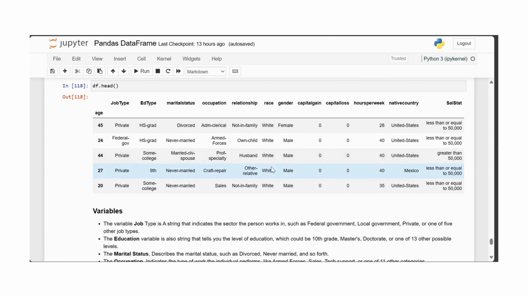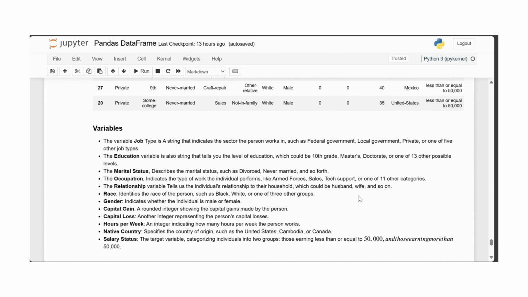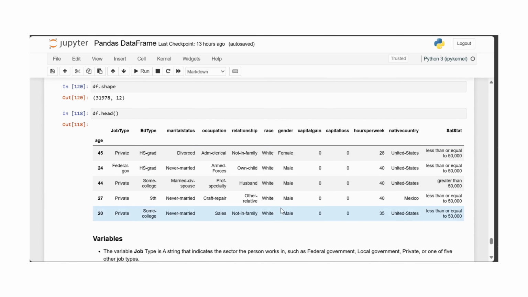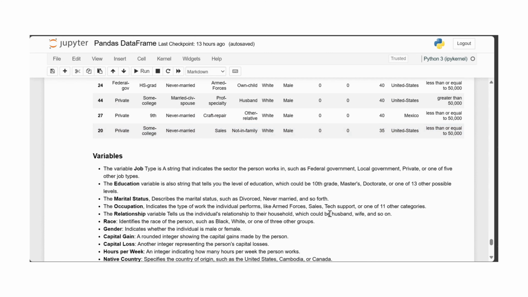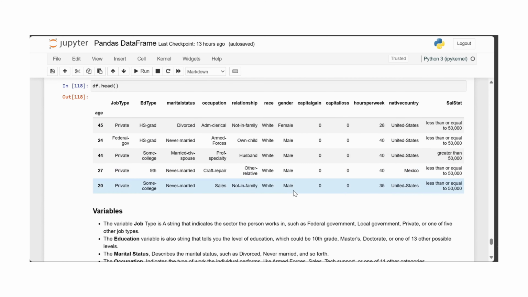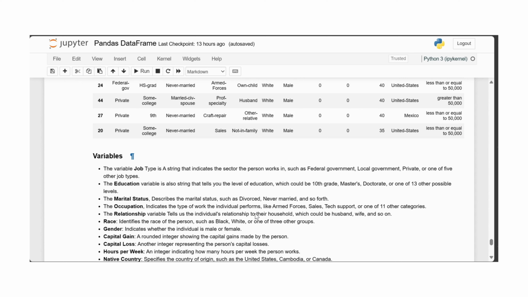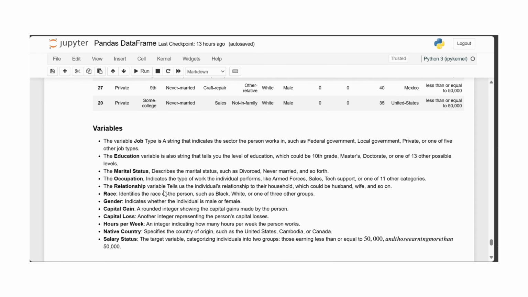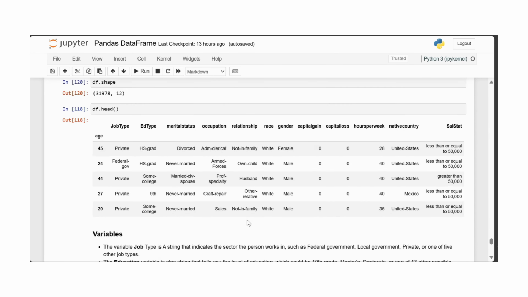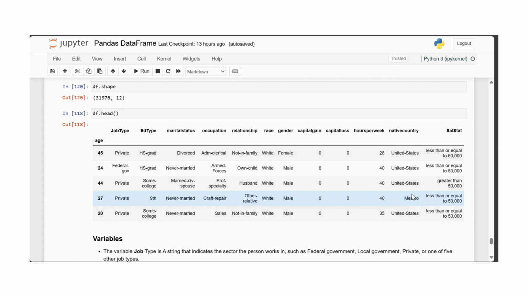Race identifies the race of the person, such as black, white, or one of 3 other groups. Gender indicates whether the individual is male or female. Capital gain is a rounded integer showing the capital gains made by the person. Capital loss is another integer representing the person's capital losses. Hours per week is an integer indicating how many hours per week the person works. Native country specifies the country of origin, such as the United States, Cambodia, or Canada.